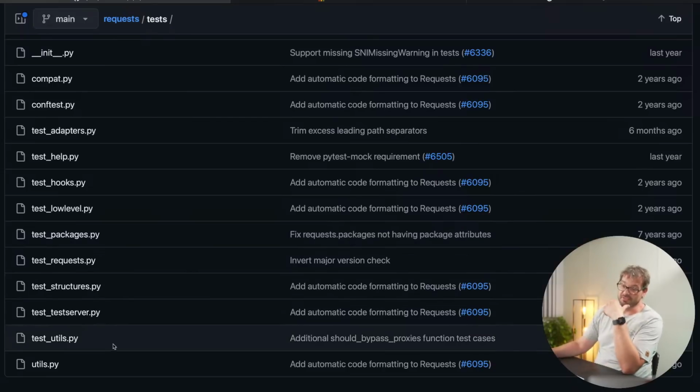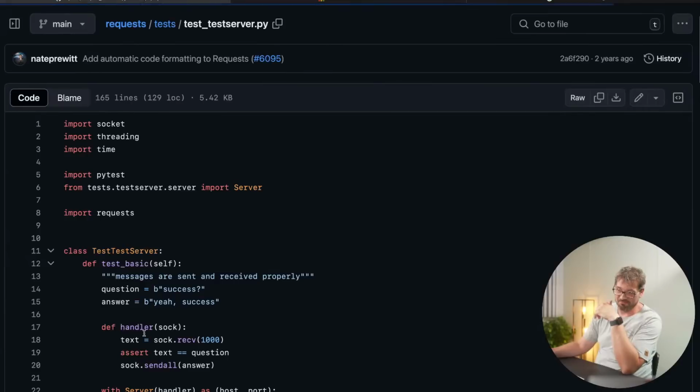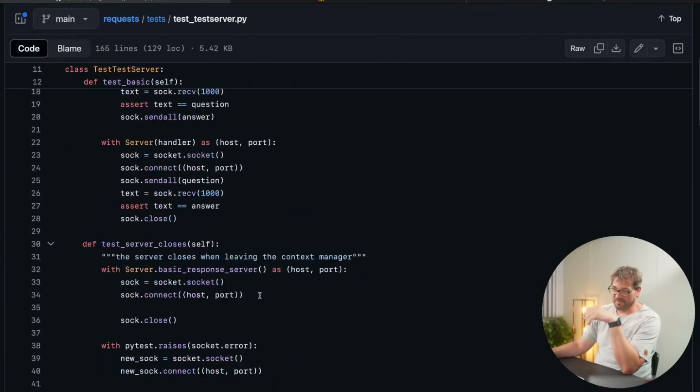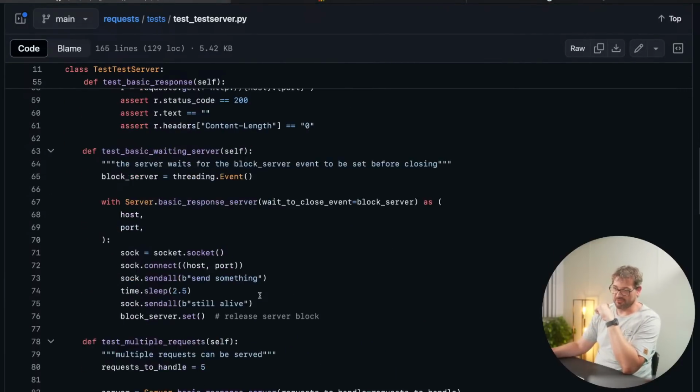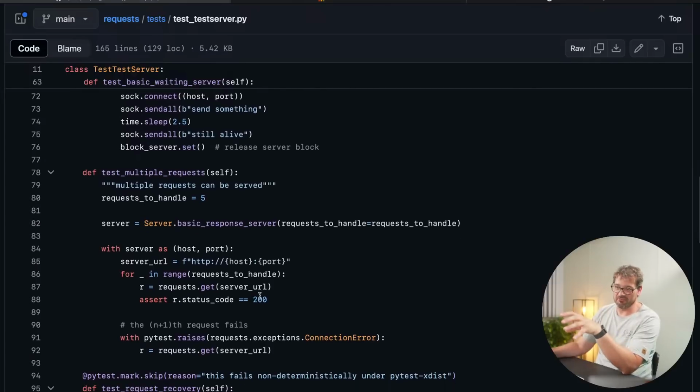What's also interesting here is that there is a test for the test server. That's actually kind of funny. But that is the kind of thing you need to do, because if your test server doesn't work as you expected, then the tests that use your test server potentially also fail. So we have a sort of a meta thing going on here. That's very interesting.